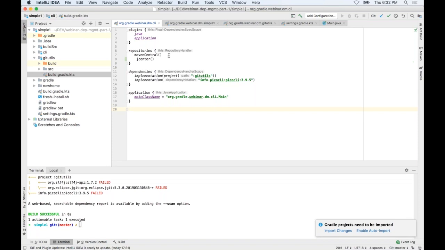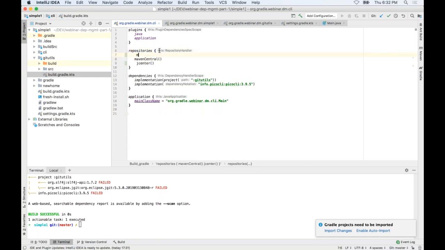So imagine that this dependency is not available in Maven Central. We would first try to find it from Maven Central and then from JCenter. Which means that if you do something like this, you're in a very bad situation. So whenever you see Maven Local in a build file, it is likely that you don't want that.